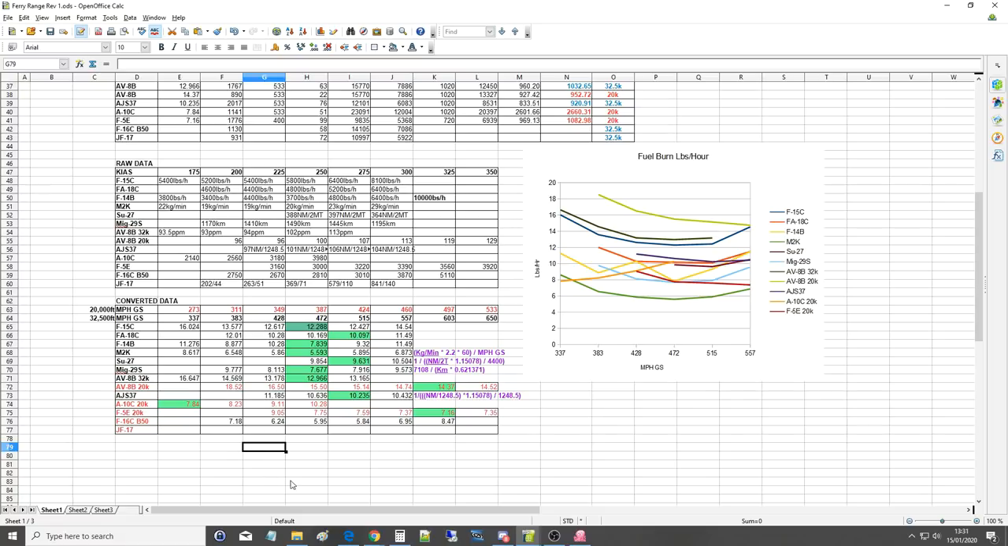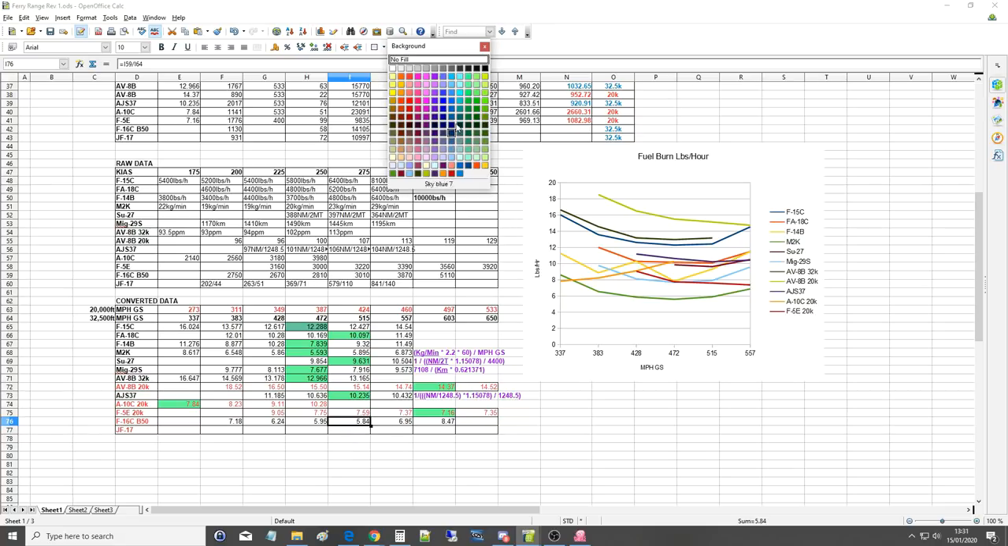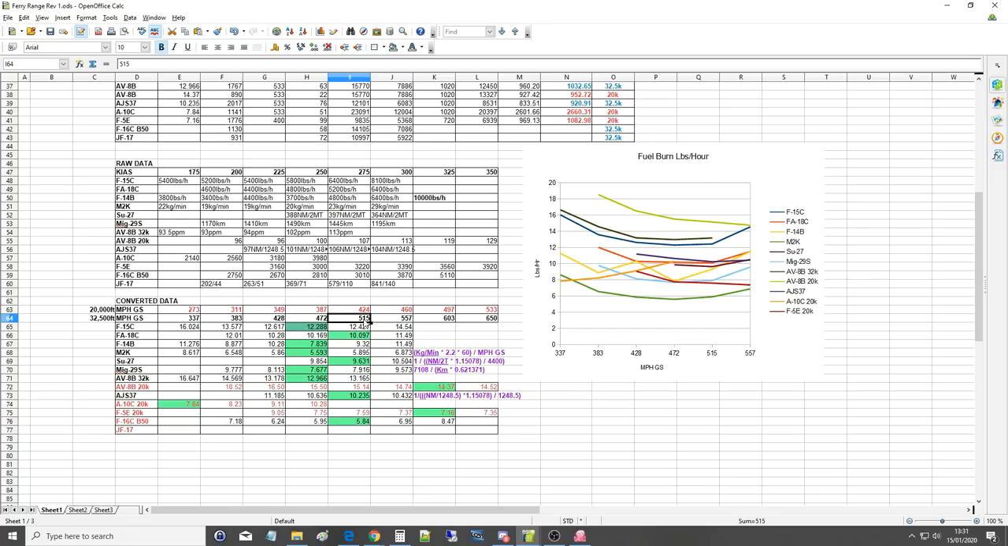Okay, so here we have some efficiencies. So our lovely U curve, and it terminates there. That is the bottom of the U. So we're going to give that the color that we attribute to being the most efficient. Most efficient is 5.84 pounds per mile at 515 miles per hour ground speed at 275 IAS. Next, we're going to do the JF-17.